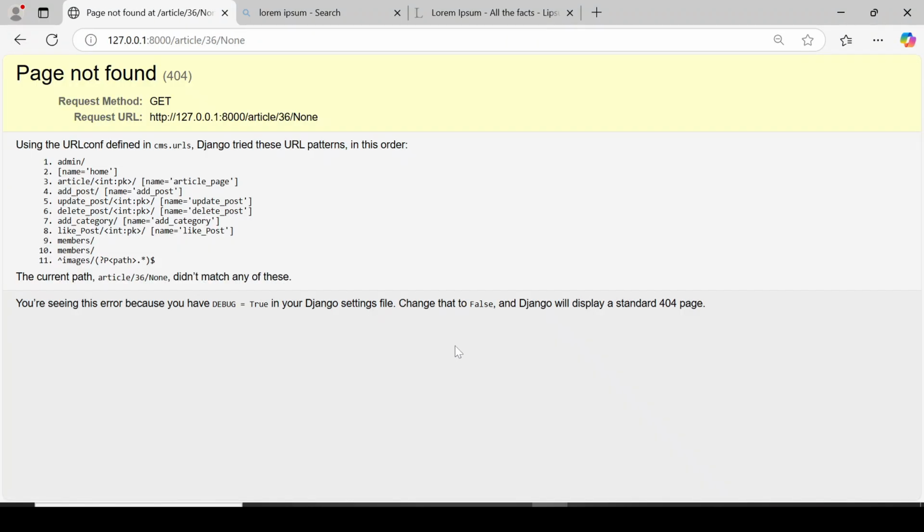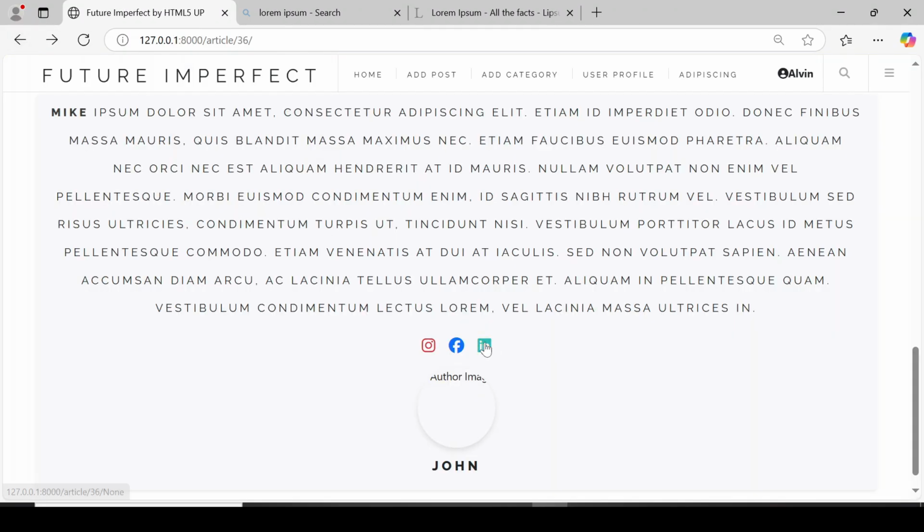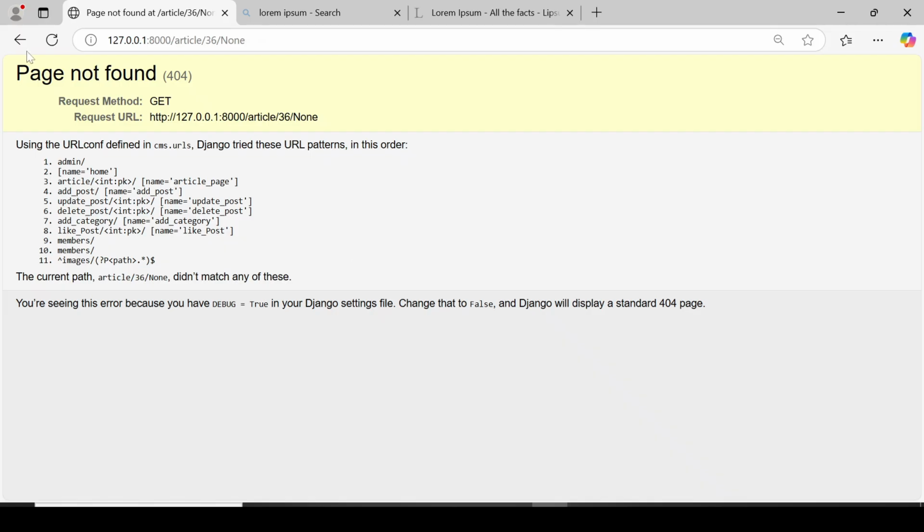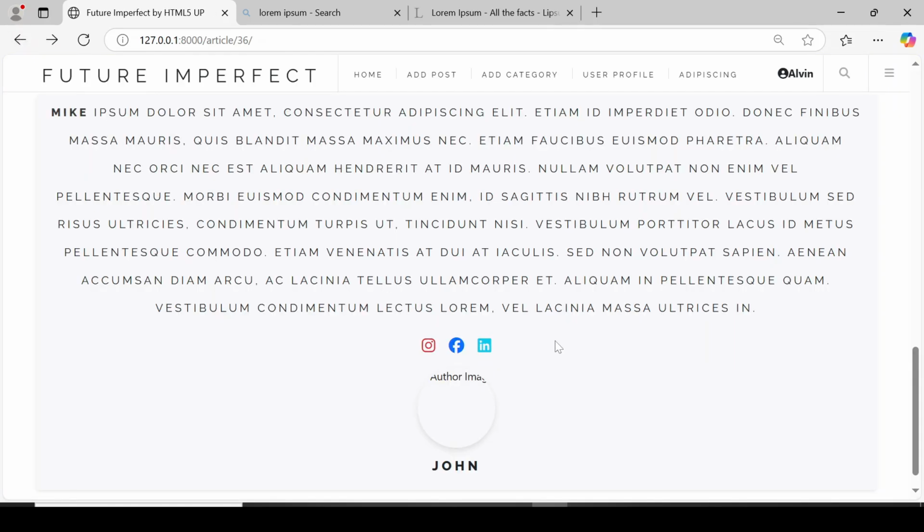If you click on this Facebook, as you can remember, Mike doesn't have a Facebook, so he didn't give us any Facebook. If you go to this LinkedIn, Mike didn't give us any LinkedIn URL. He only gave us his Instagram URL. So how can we fix that? Because I don't want it to display at all if nothing was passed in.